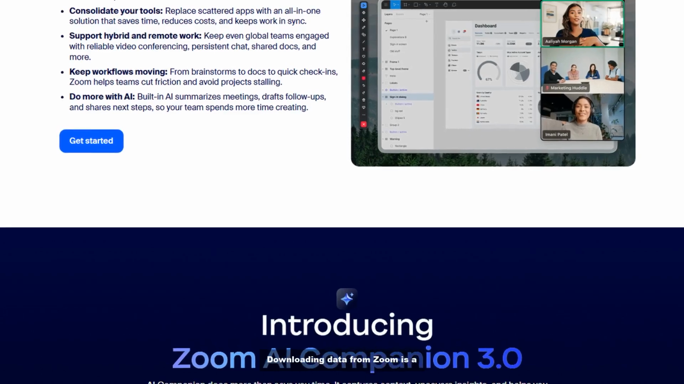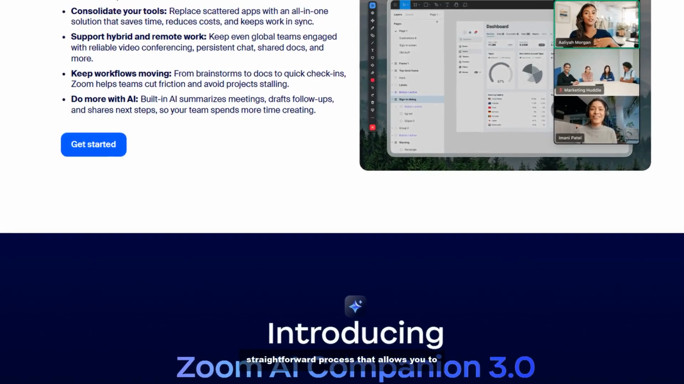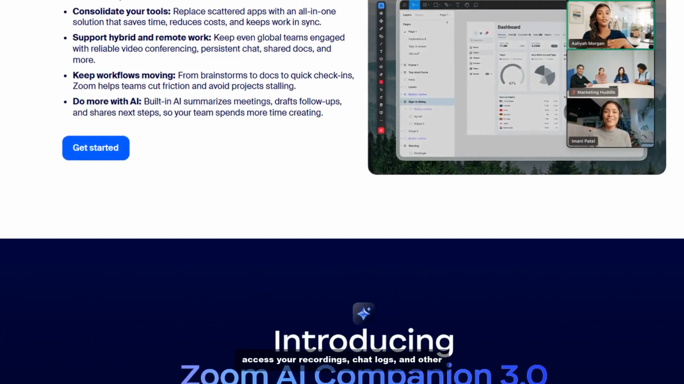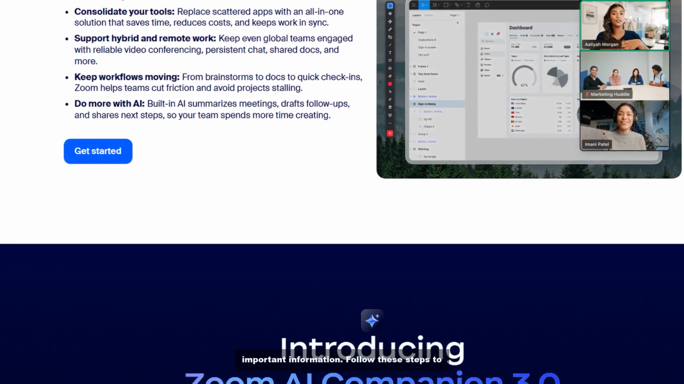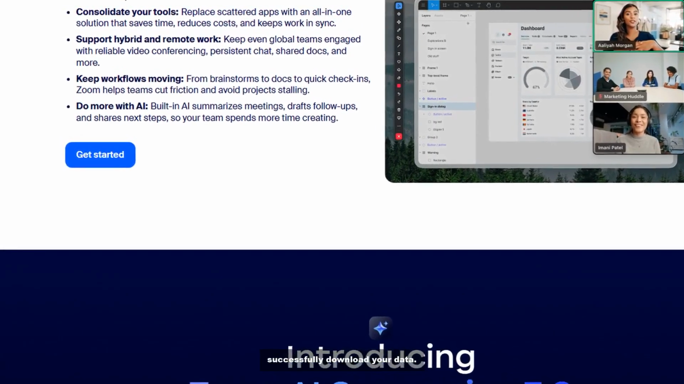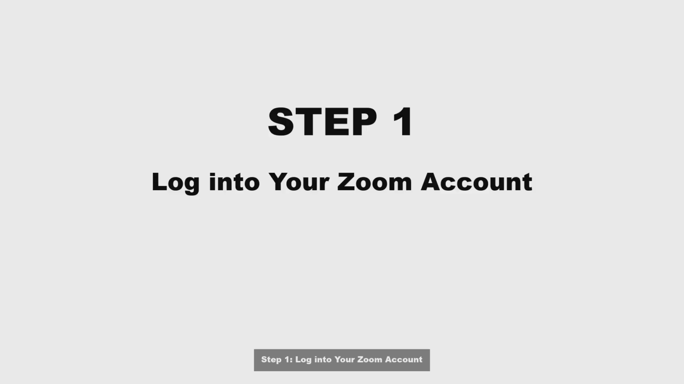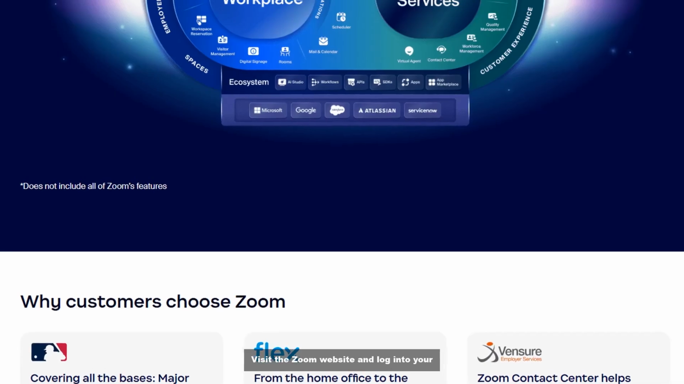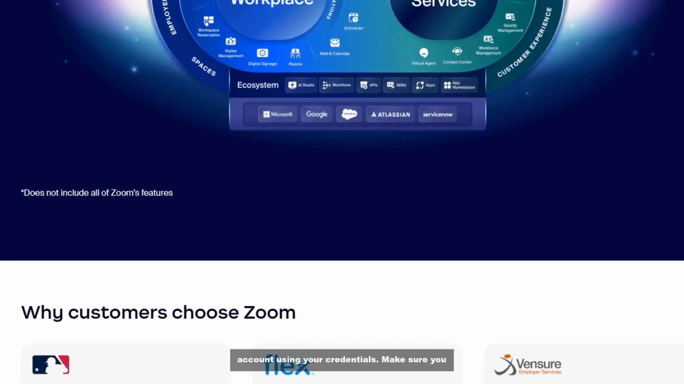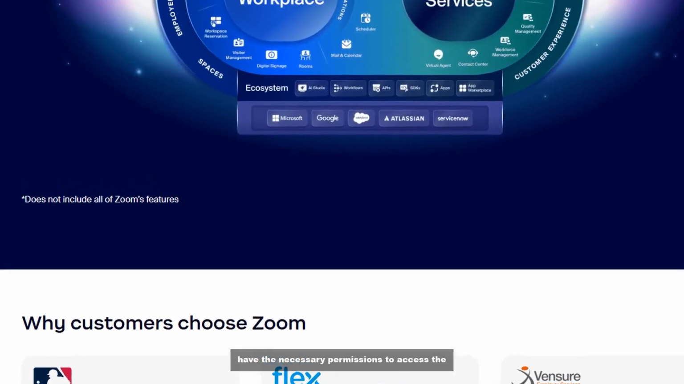Downloading data from Zoom is a straightforward process that allows you to access your recordings, chat logs, and other important information. Follow these steps to successfully download your data. Step 1. Log into your Zoom account. Visit the Zoom website and log into your account using your credentials. Make sure you have the necessary permissions to access the data you want to download.